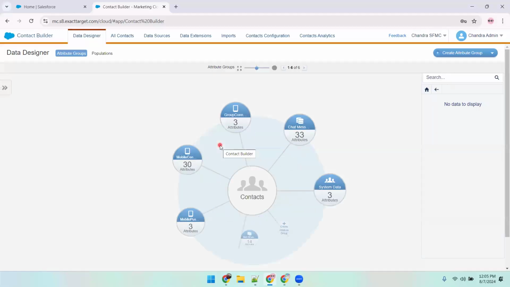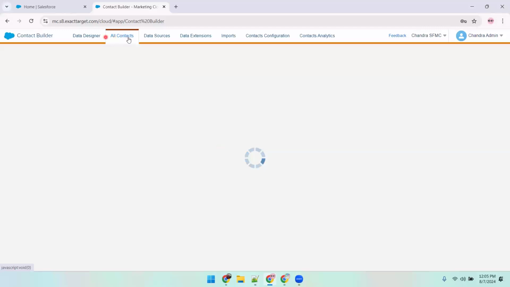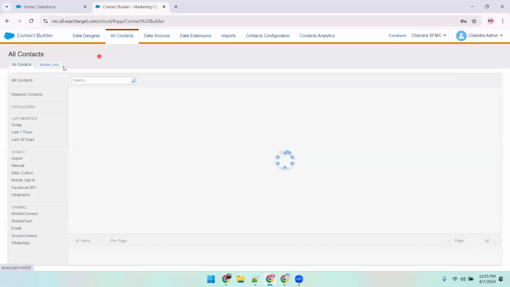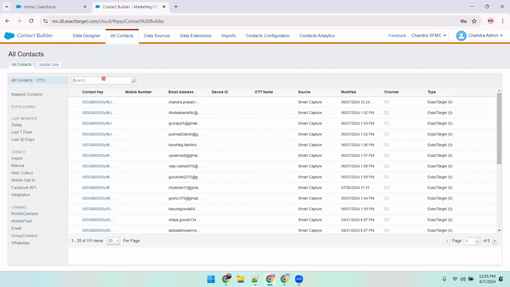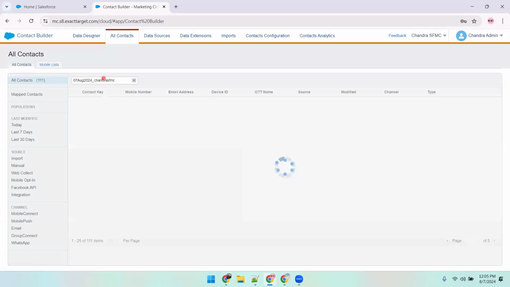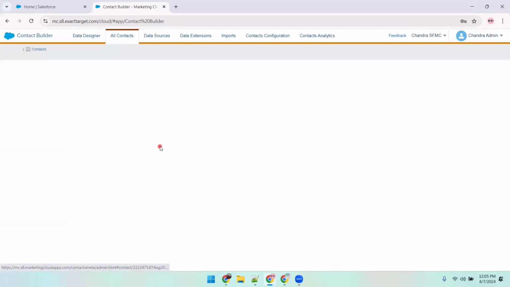Let's see that too. What is the email address present in Contact Builder? All contacts. All contacts is the same. Count is not changing, but expecting the email address to be updated.